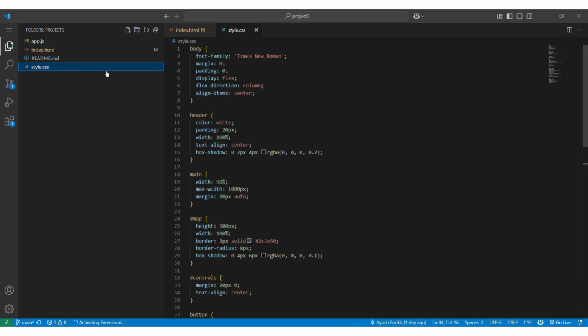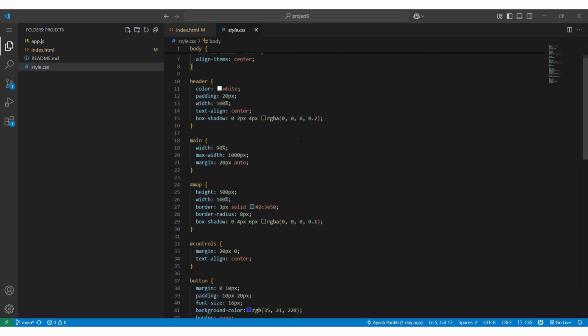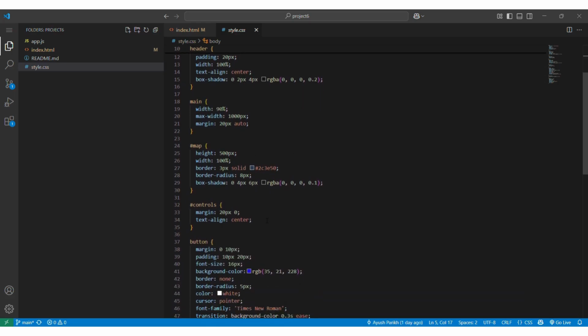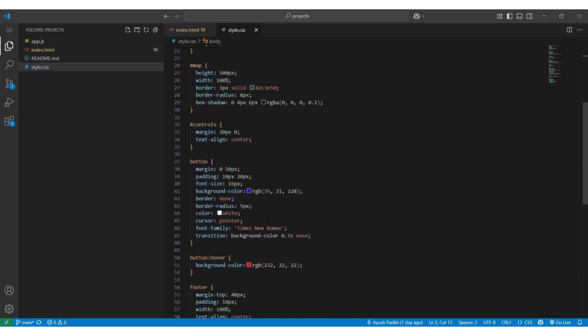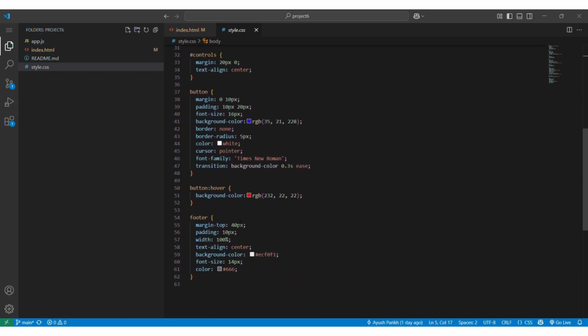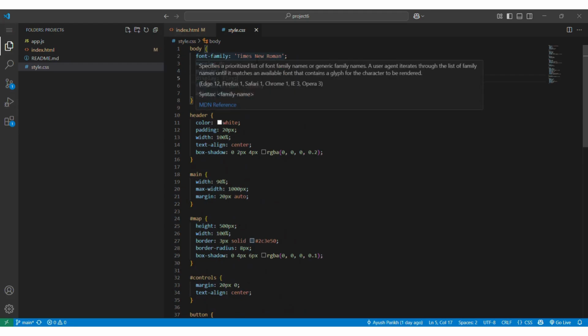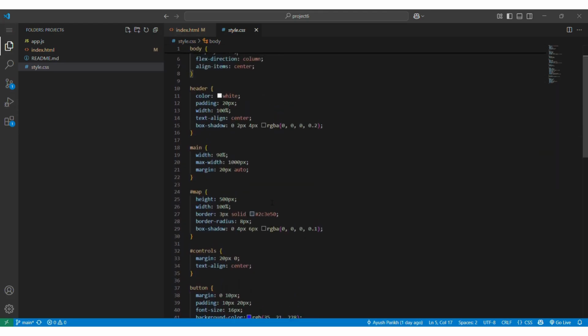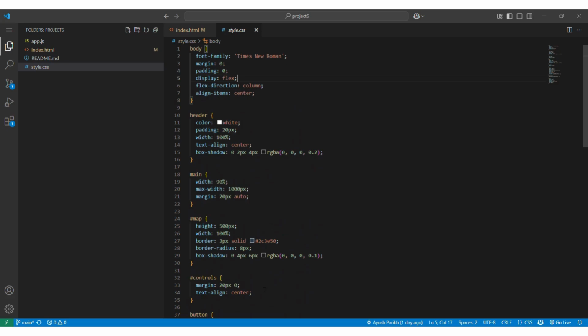The third file and the last is style.css, which takes care of the UI design. The app uses a simple flexbox layout to center content. The map has a fixed height of 500 pixels and a dark border and a box shadow for visual clarity, which is all mentioned here in the code. Buttons are styled with a blue background, white text, rounded corners, and hover effects that turn them red. The font is kept consistent with Times New Roman for a classic look, and the result is a clean, responsive design that's easy to use on both desktops and smaller screens.